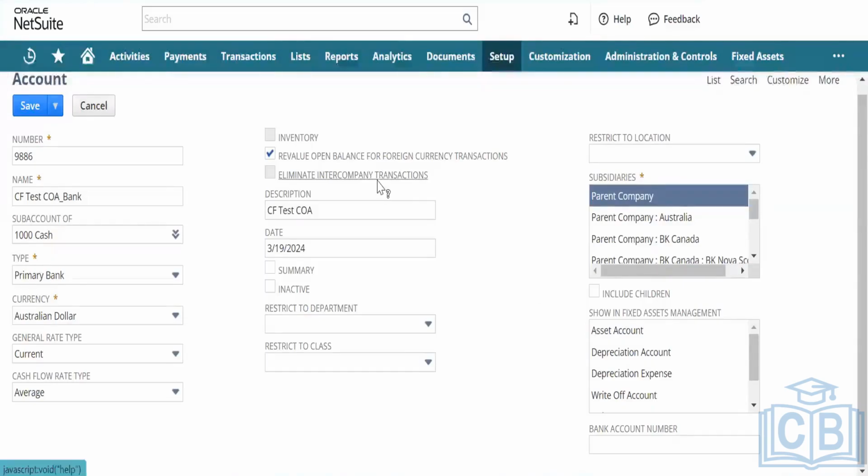And what's this? Eliminate intercompany transactions. If you remember, I was talking about company A and company B. So company A wants to buy something from B. Company B becomes a seller for company A and company A is a vendor for company B. In those cases, whenever you want to deal with the intercompany stuff, that is when this eliminate intercompany transactions has to be enabled.